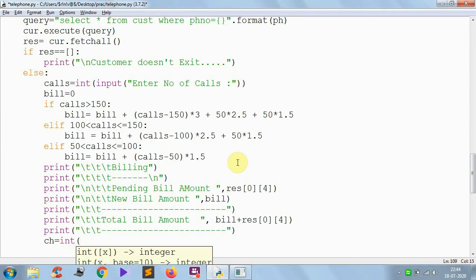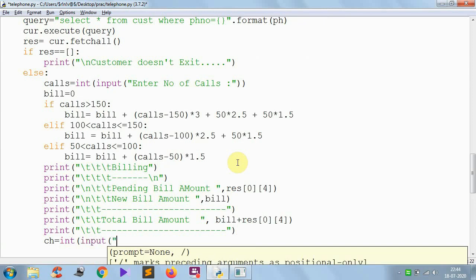Int and input, you have to ask the user, press Y to pay bill now, or any other key to pay later.